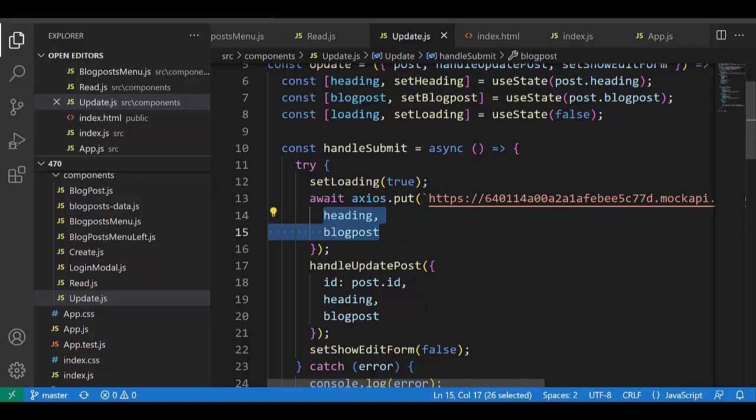From us, from the browser, from our edit form, it goes to the server. But back, we have a payload, all in payload: ID, post ID, heading, and blog post. In the request it is enough to have the address of the server, but in the response we have all about the payload: ID, heading, and blog post.